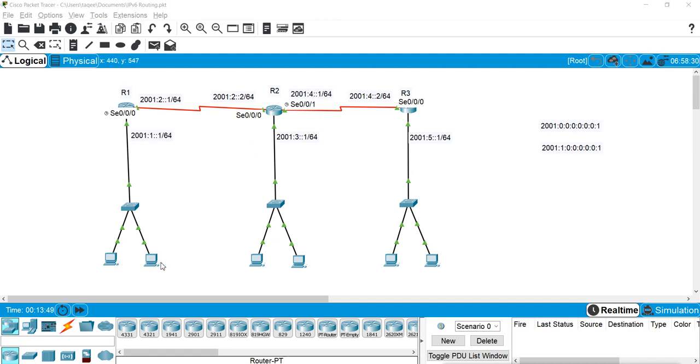Now on the host machines, I will use the same network IP, like this is 2001 colon 1. So this is the one IP for this fast Ethernet port. So I will use 2 here, 3 here, then the same 2 and 3 here, 2 and 3 here for network 3, network 5. So there will be different networks here. Now after configuring all these IPs, we can enable the routing.